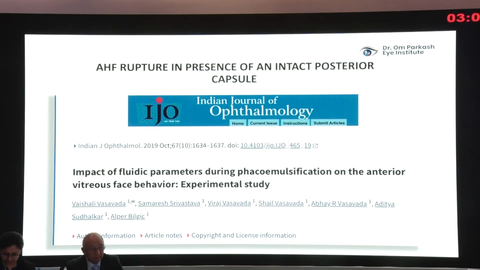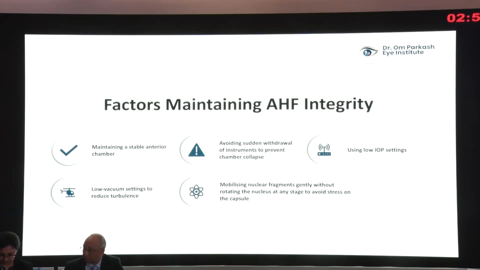So Dr. Vasavra et al. have shown that even in an intact posterior capsule, if you're using very high fluidics, it can lead to an anterior hyaloid phase rupture. So my aim here is to maintain it by using anterior hyaloid phase friendly maneuvers. What are those? Maintaining a stable chamber setting, avoiding sudden withdrawal of instruments to prevent chamber collapse, using low IOP settings, slow motion phaco as being described by Bob Osher, low vacuum and flow rate to reduce any turbulence, mobilizing nuclear fragments gently without rotating the nucleus at any stage to avoid further stress on the pre-existing capsular defect.